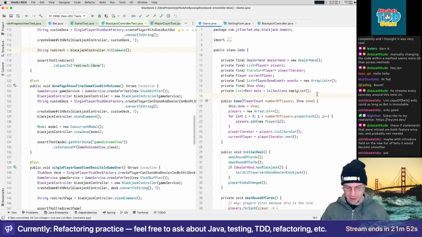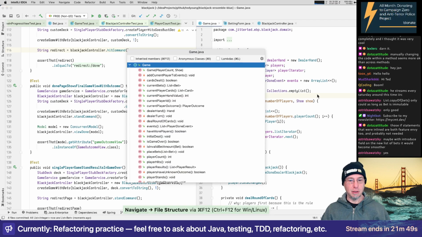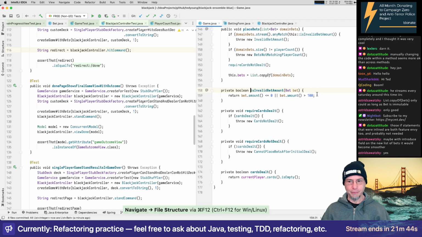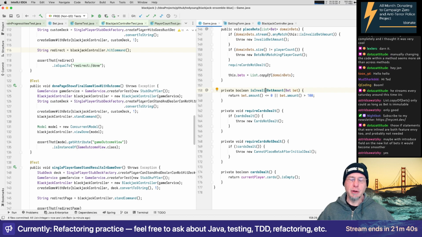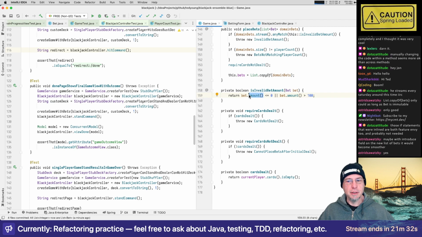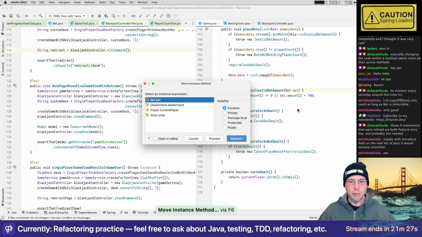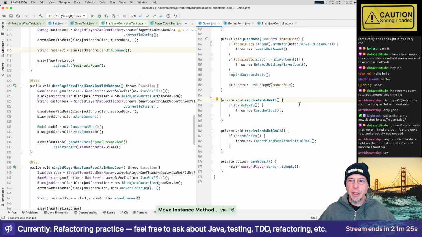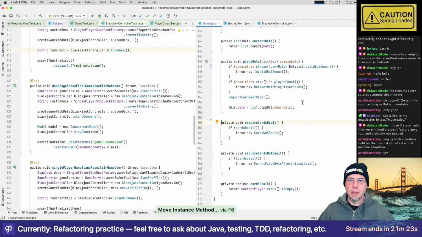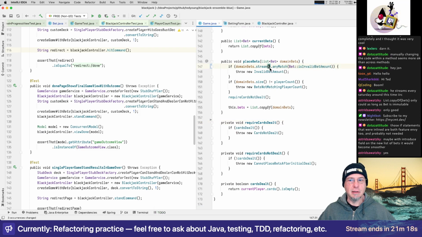So primitive obsession, creating the bet class, revealed now feature envy for the is invalid amount. We know it's feature envy because it's making a decision based on information pulled from another object. Not supposed to do that. So we can take this, we can do an F6 move it to bet. And now it's basically just, this is slightly nicer.